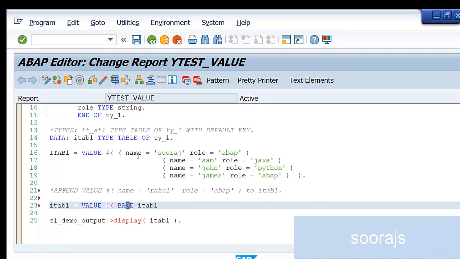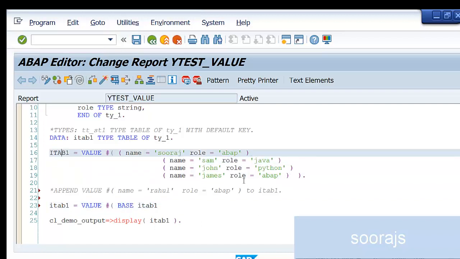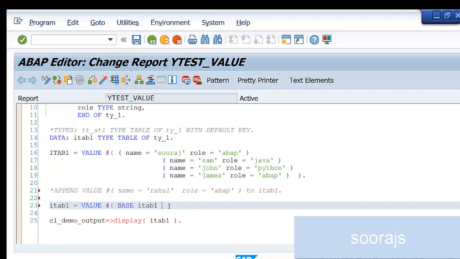So base itab1 means these values will be getting copied, right? Because it is itab1, all these values will be coming up, and then what I can do is I can say name equal to Rahul, role equal to ABAP, and then I can also add another value which can be name equal to Surya and role equal to Java.